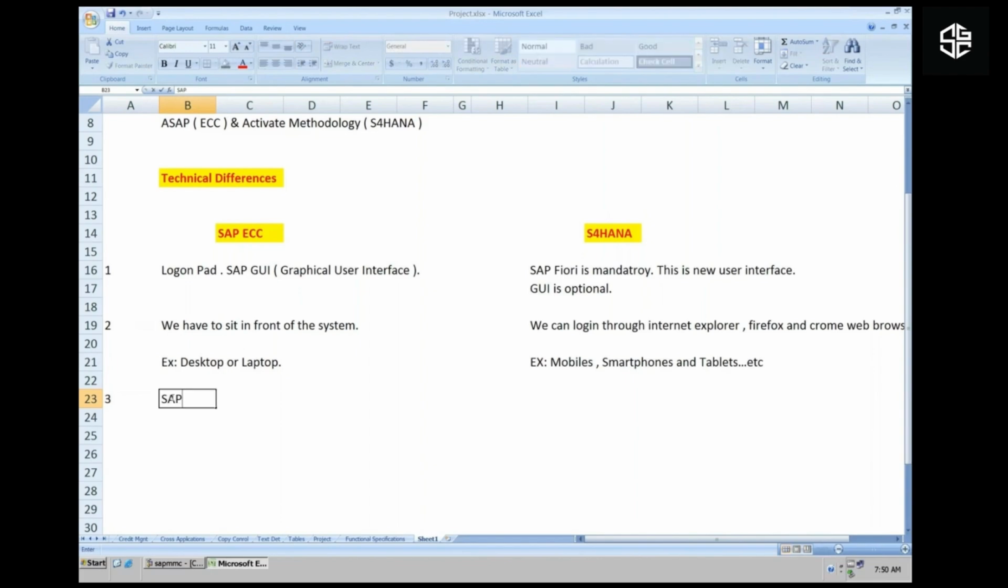And we have SAP current version ECC 6.0. Under this, we have EHP1, EHP enhancement package. It starts with 02. As of now, current EHP 8 we use. EHP 8, current version enhancement package. These are very important technical terminologies. At least you must know.